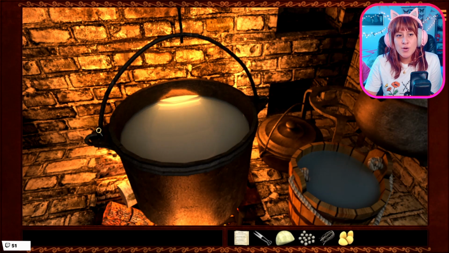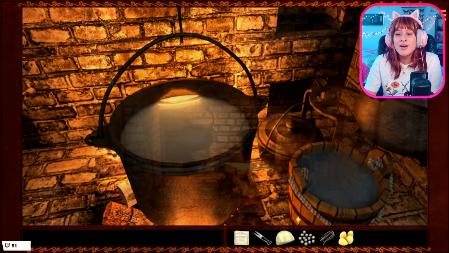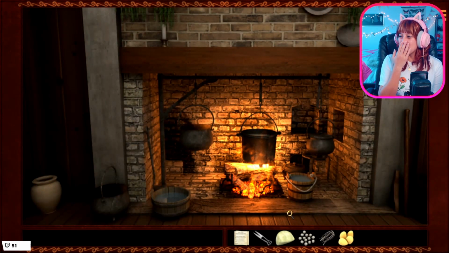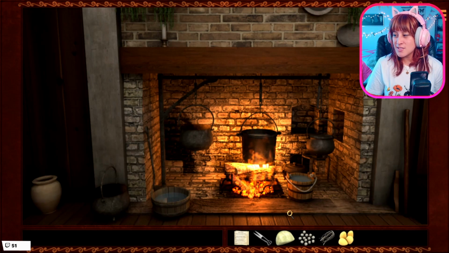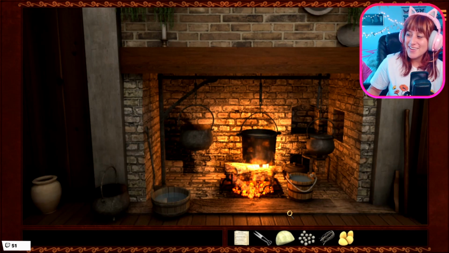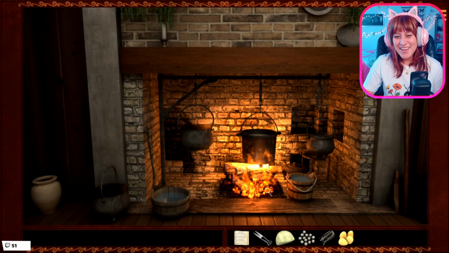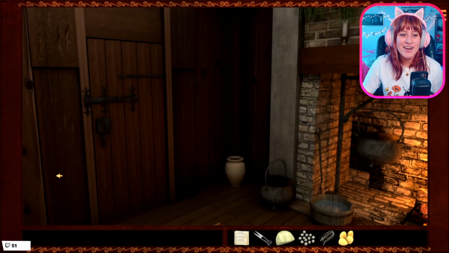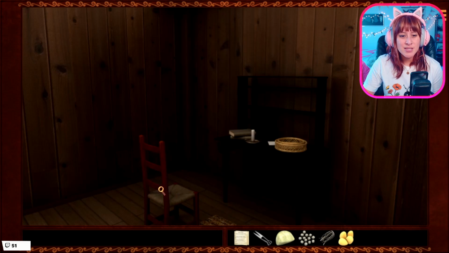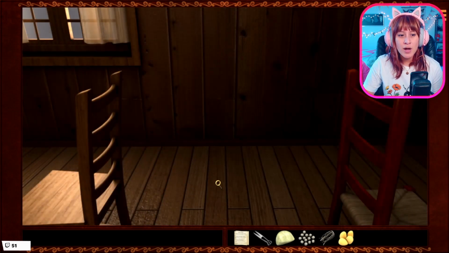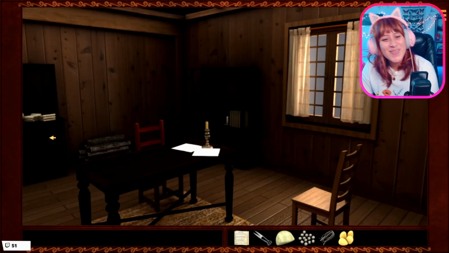What is a stout piece of wood? What even is this that I'm looking at? Oh my god, this room has literally nothing in it. What? Why can I zoom in on chairs? What's that about?